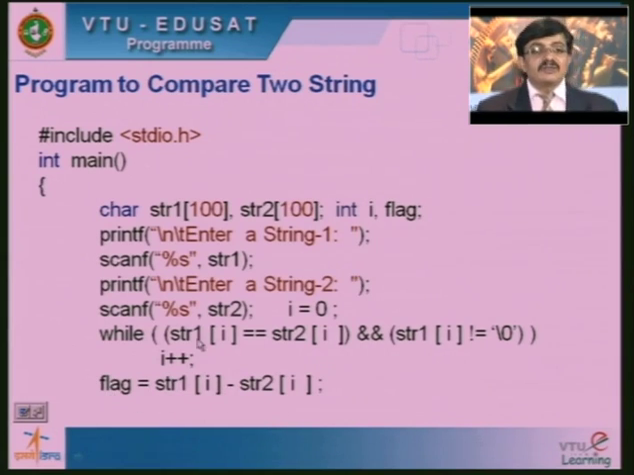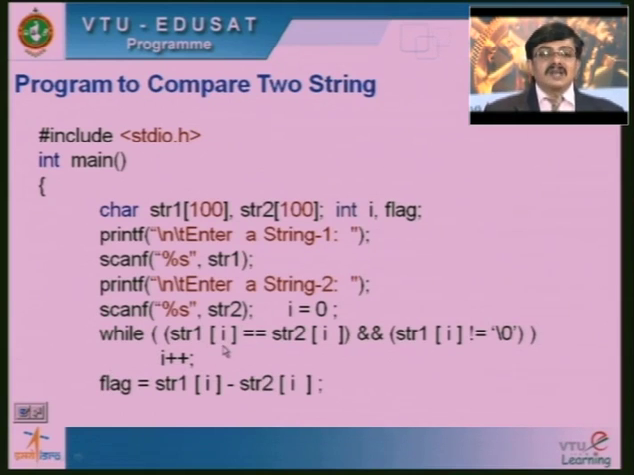Whenever string 1 is greater than string 2, we terminate in the middle of the iteration, somewhere in the string, and we get a positive value for flag because of the ASCII difference. If str1 of I is greater than str2 of I, then we get a positive value for flag. And whenever the first string is lower than the second string, the ASCII difference str1 of I minus str2 of I results in a negative value. So flag will get a negative value there.